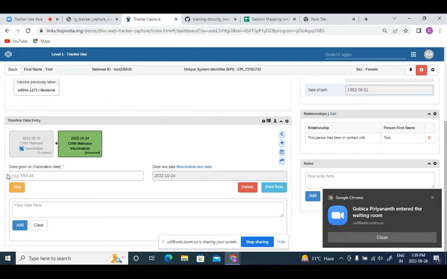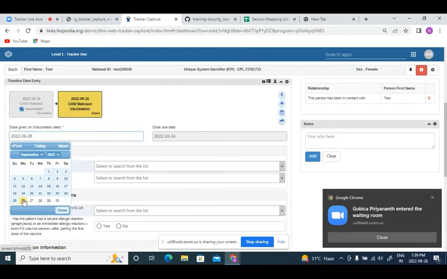Till the time you don't create this event, you have an option to reschedule the due date. Maybe the patient asks you to reschedule and you can do that. But once this event is created, then you cannot reschedule this.